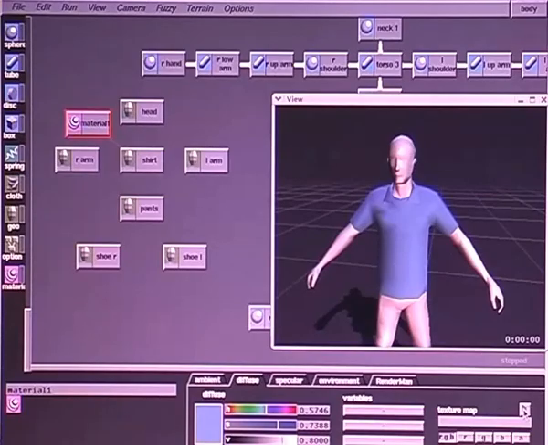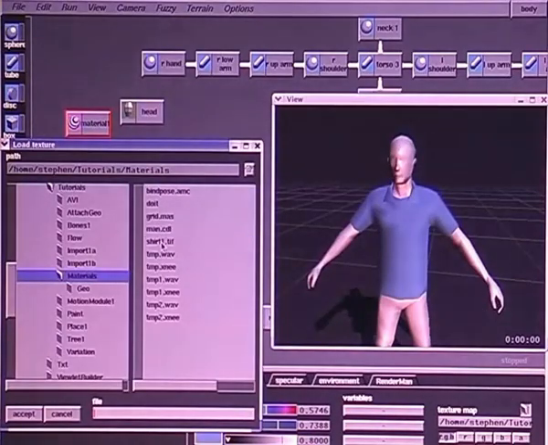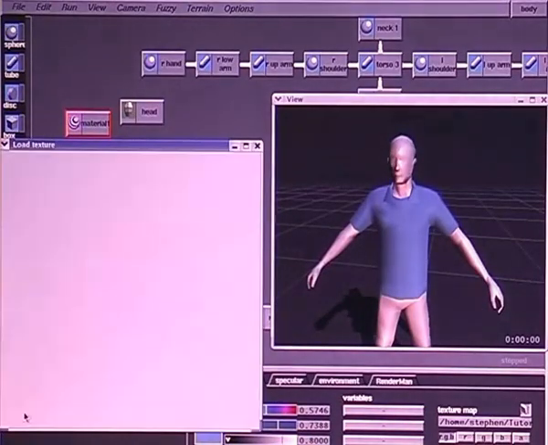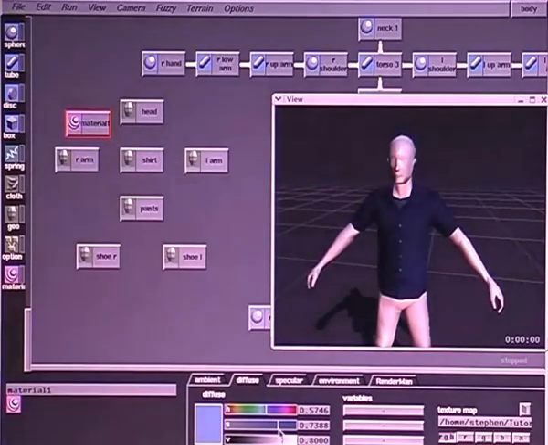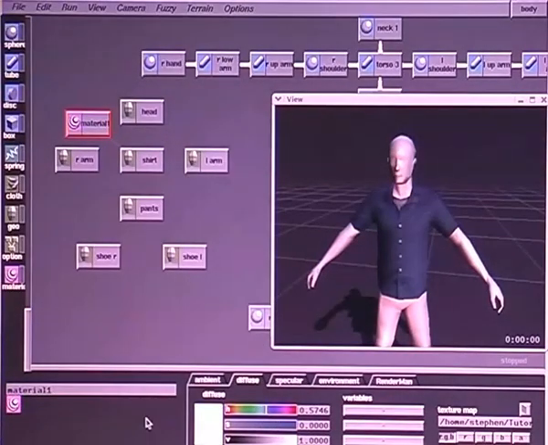and we could bring on a texture map. Just select the file, it needs to be a TIFF file, accept, and you can see that the diffuse colour is multiplied by the texture map.